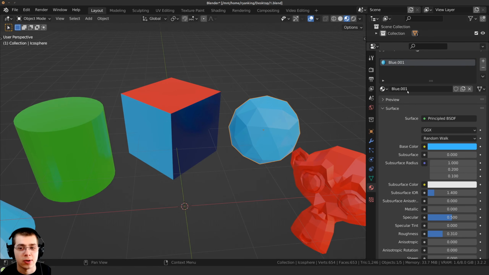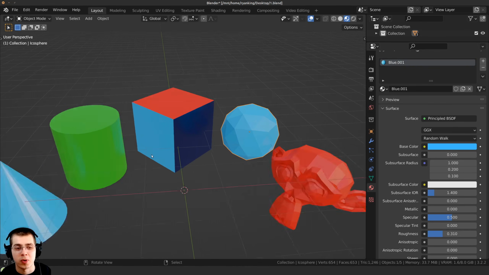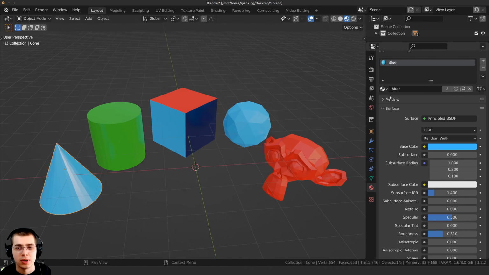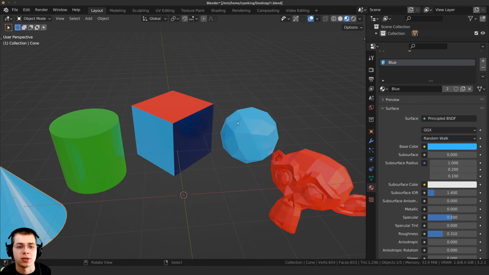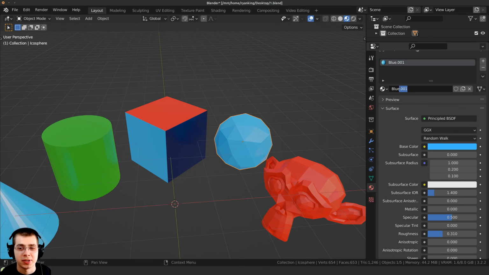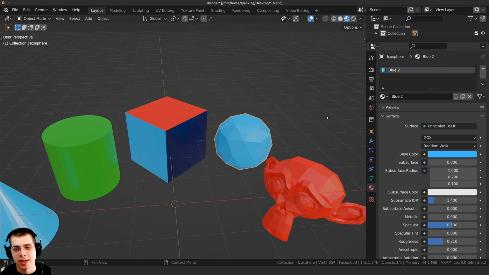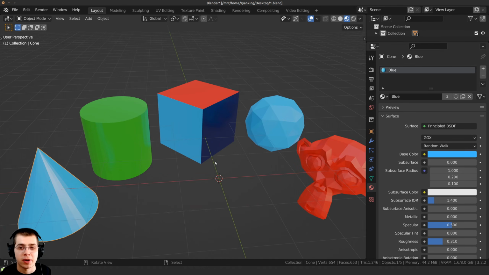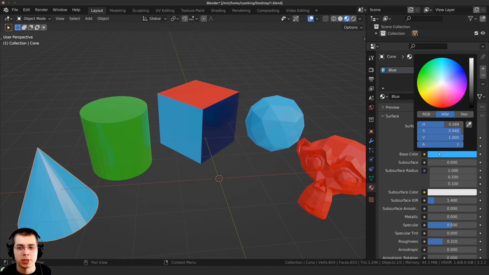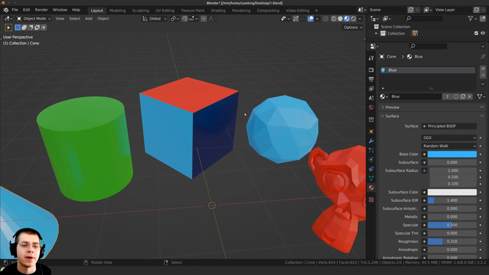So this material is now renamed to blue.001. And if I click back here on the cone, you can see this is the original blue material. So now this is a separate blue material. And then I could just rename this material to blue 2. So this is the second blue material. And then if I click back over here to select the main blue material, now if I change this material's color, it's not going to affect the other material.